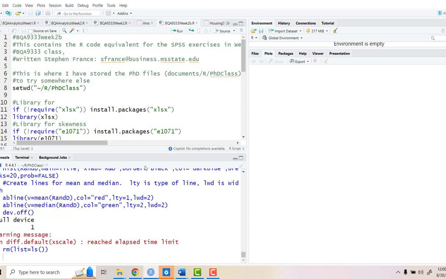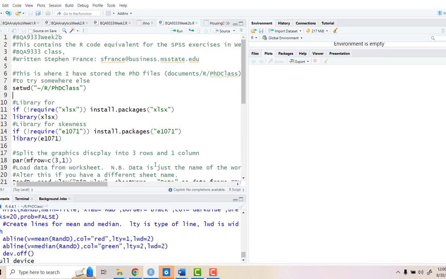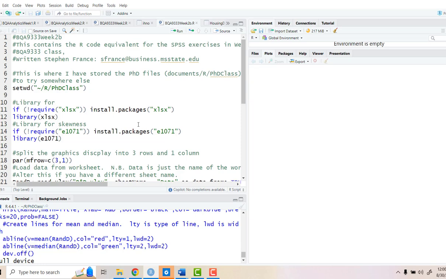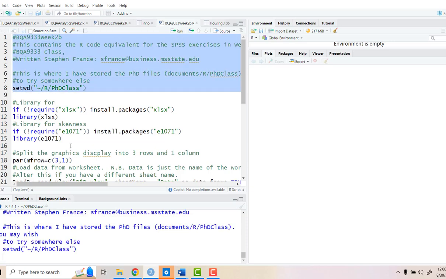Okay, so this is the R code for Tuesday's class. Basically, this is going to be really short. All we're doing is looking at three sets of data and comparing the distributions between the data. So as per last time, we want to go to the PhD class directory.